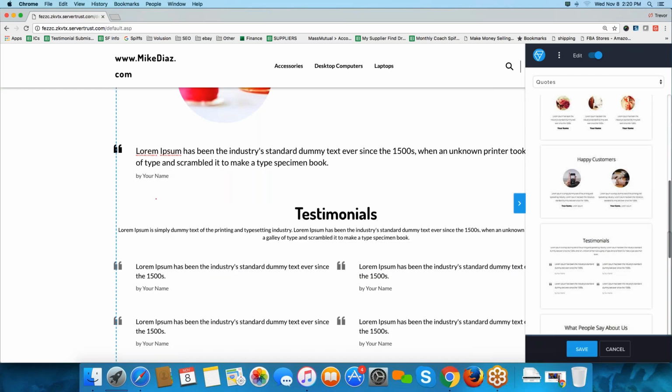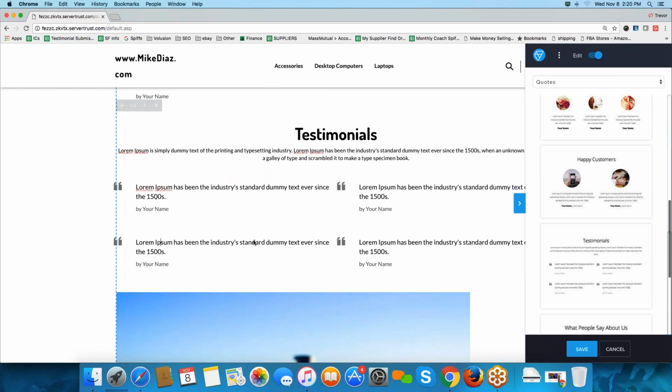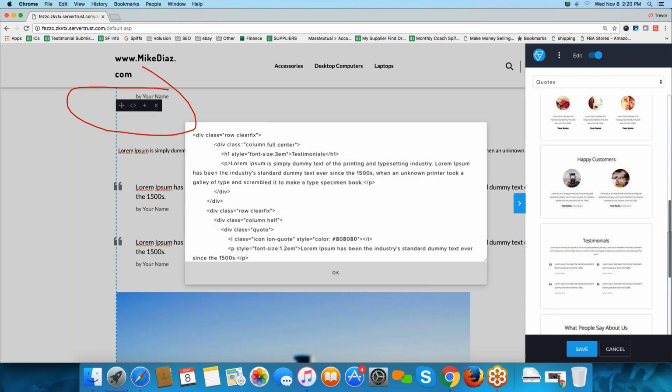This one's kind of cool right here. Let me drag and drop this in. This allows for 4 custom testimonials that you can edit. You can also look at this as code instead of as visual. So remember this little black box we talked about just a minute ago? I can click on the greater than, less than symbols, and it'll change this to code.